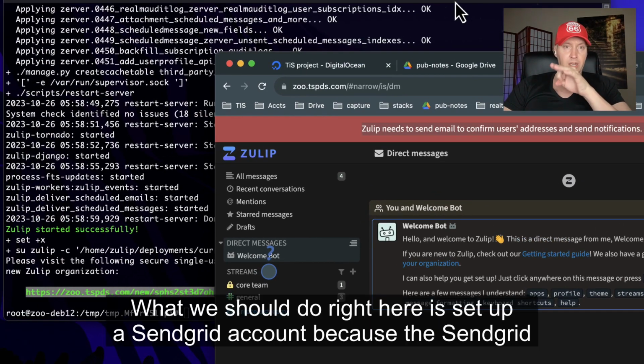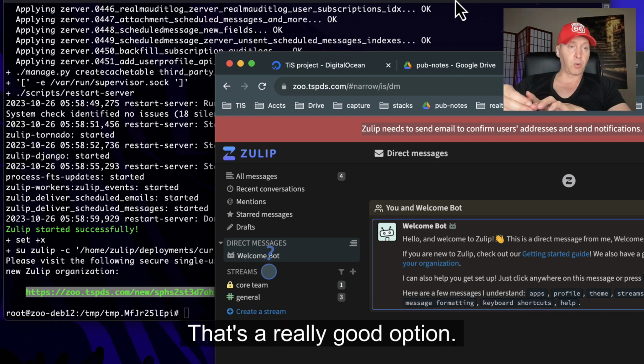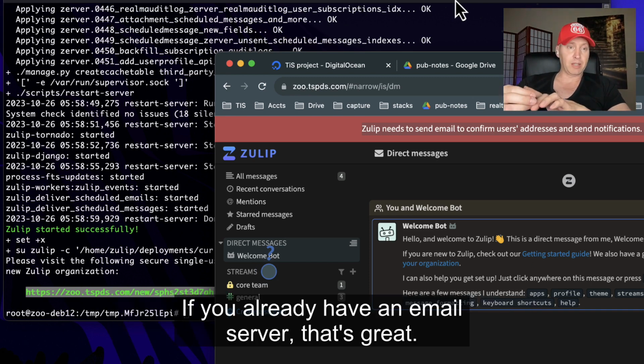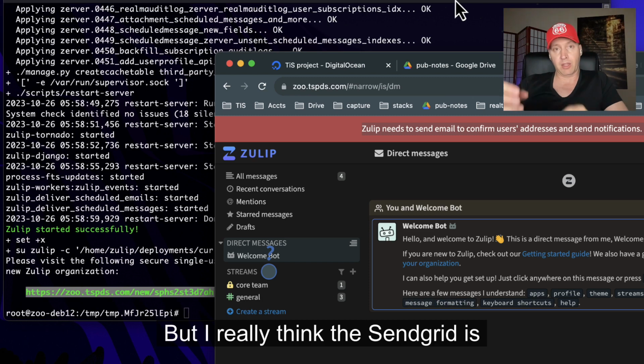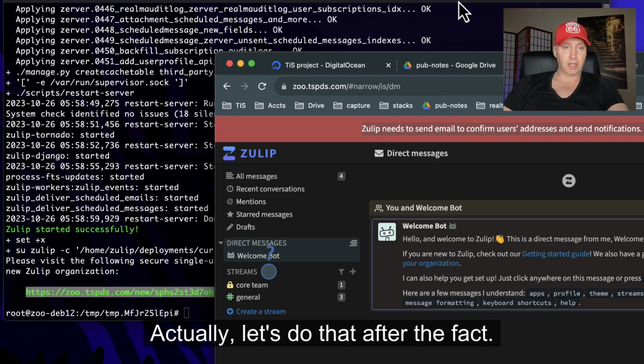Okay, so let me do something else. What we should do right here is set up a SendGrid account, because a SendGrid account gives you 100 free emails, I think, per month until they charge you anything. That's a really good option. If you already have an email server, that's great, but I really think SendGrid is probably the best way to go, unless you have a good, reliable SMTP server. So actually, let's do that after the fact.